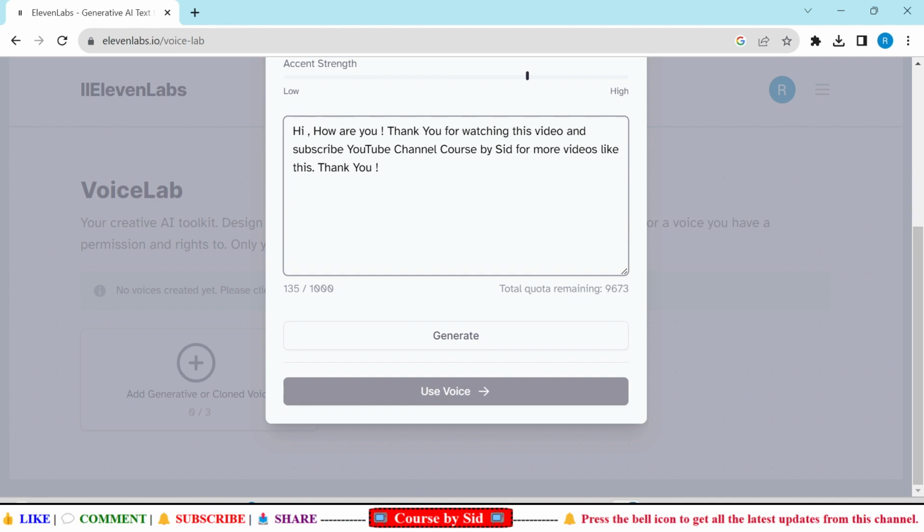I have already pasted my text in this text box area, and then I'll click on this generate button. Here you can see that it is generating the text which I have provided.